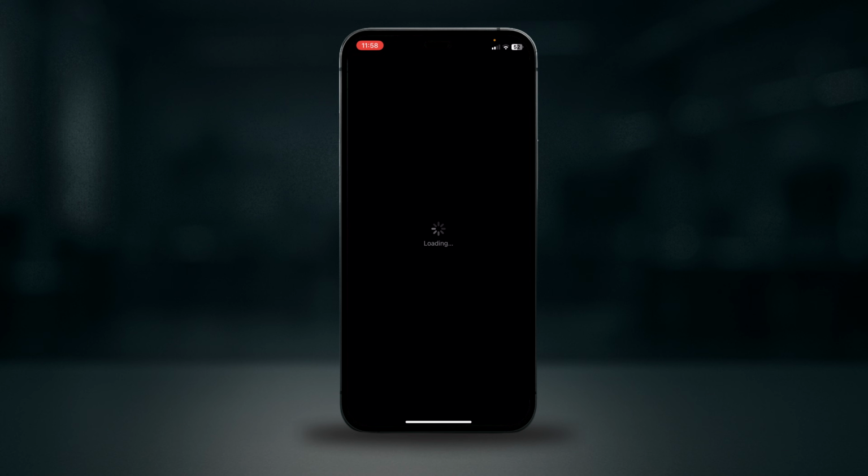So all you've got to do is pull to refresh first, force close and reopen, reset your connection, and offload data and reinstall if needed. Your subscription list should load properly, and that's it.